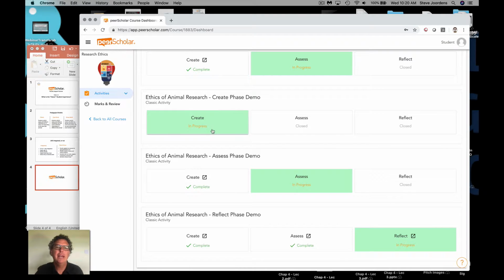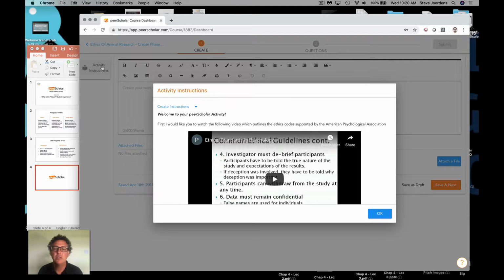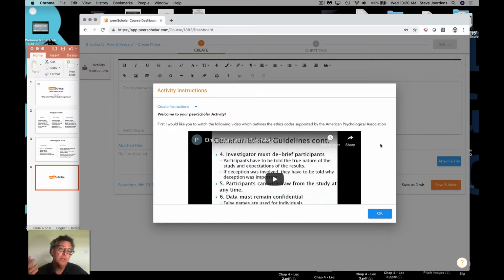If I come in as a student and the create phase is open, I click into that. The first time a student clicks in, the instructions will always open up for them in the front like this. Basically the instructions are just the instructor letting the student know what they want them to do. Now, there are some nice features. One is you can embed videos, and you can embed any digital product. So if you do want your students to watch something before they get to work, you can have them do that. I'll show you how I use that a lot in the next 2 phases, especially.